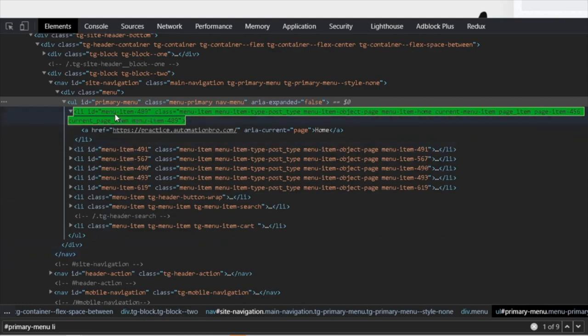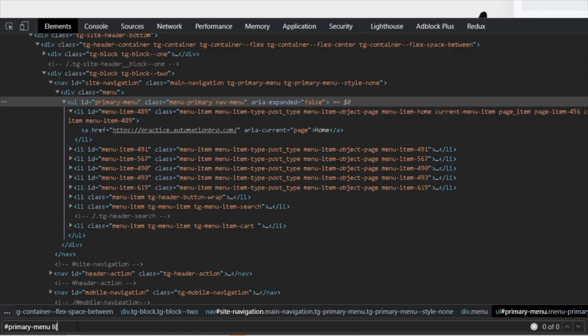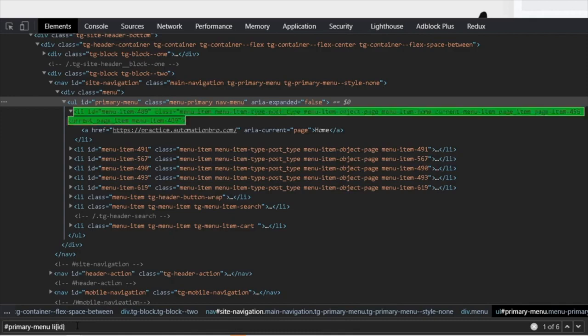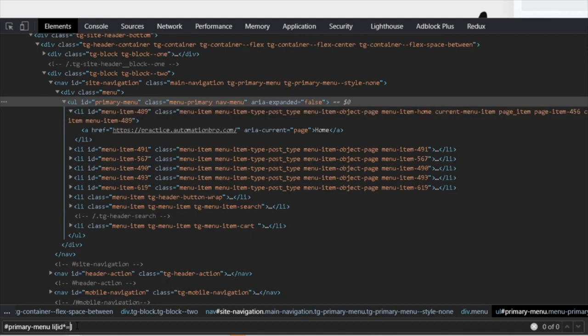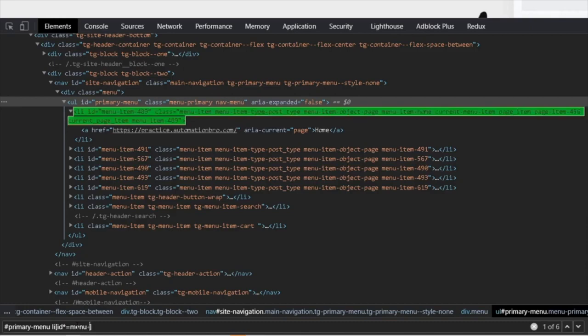So here, we can see that it is doing menu-item-some number. So we will do star there so that we don't really know what that number is, but we're just going to assume that there's going to be something after the dash. So that's how we're going to find it. I'm going to do primary menu, and then in the square brackets, I'm going to do ID. And then I'm going to do star equal, and then I would actually add in the ID. So the ID is going to be menu-item, and there you go, right here.